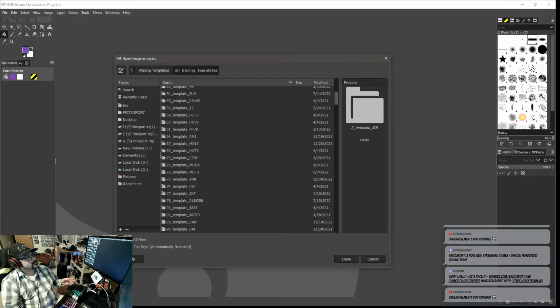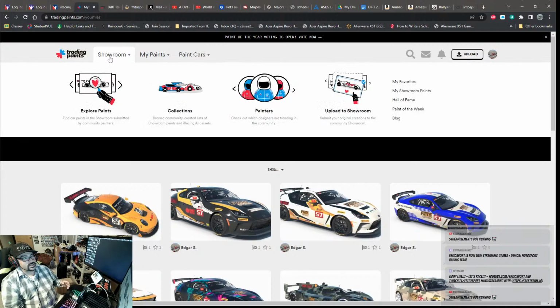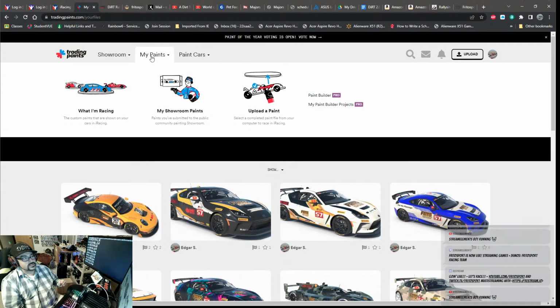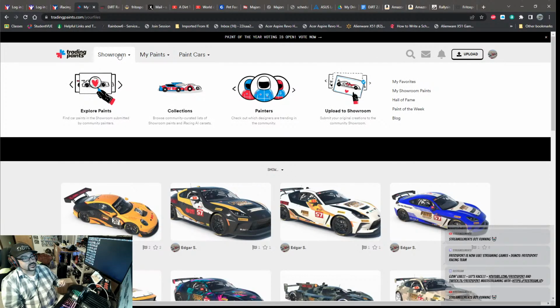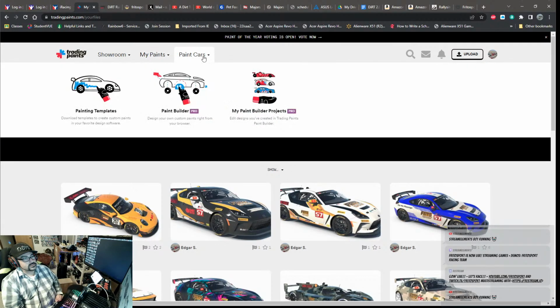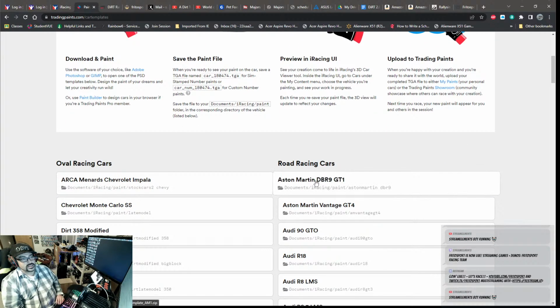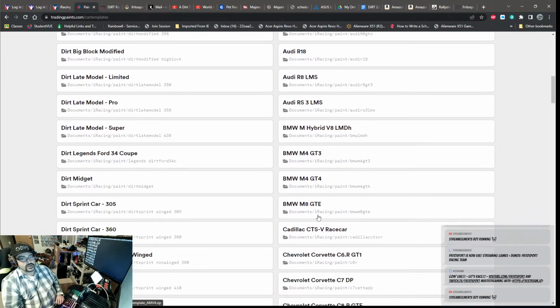Here are some of the paints we've done, but let me show you where we get the paint jobs from. We go to paint cars. So you can obviously paint a car in Trading Paints, but we want to go to painting templates. So you would go here first, and you can select individual paints from the different car models.